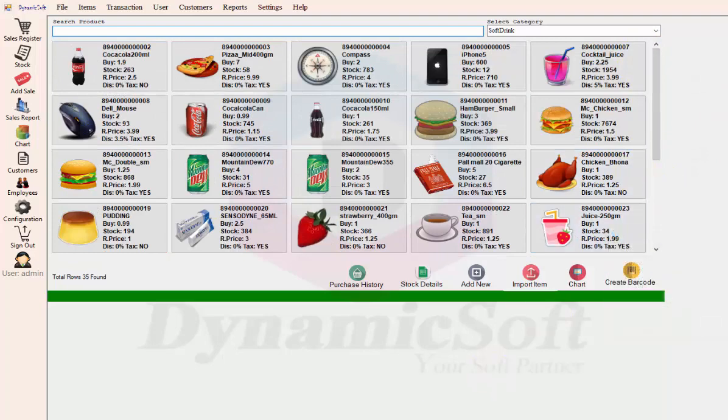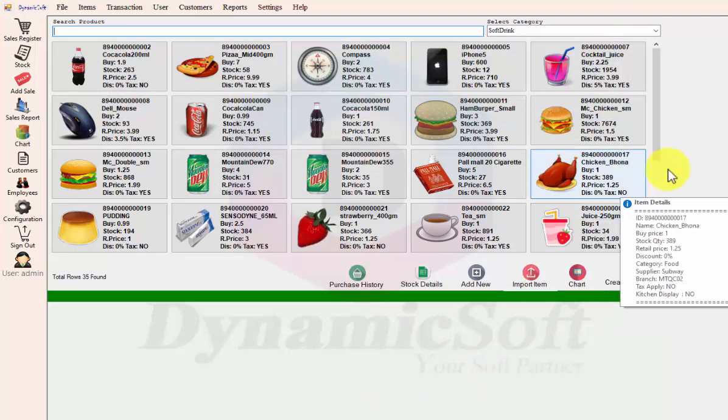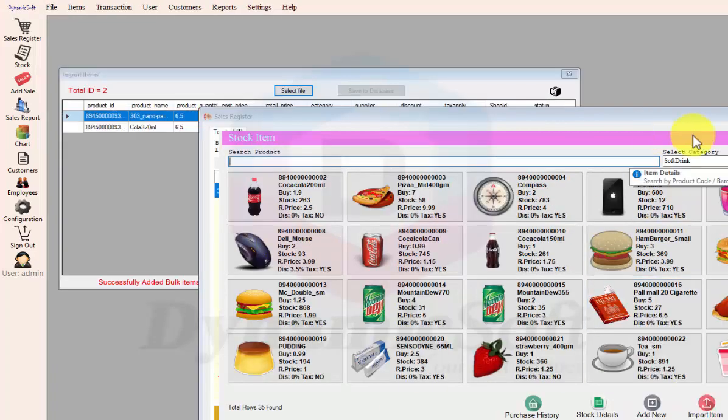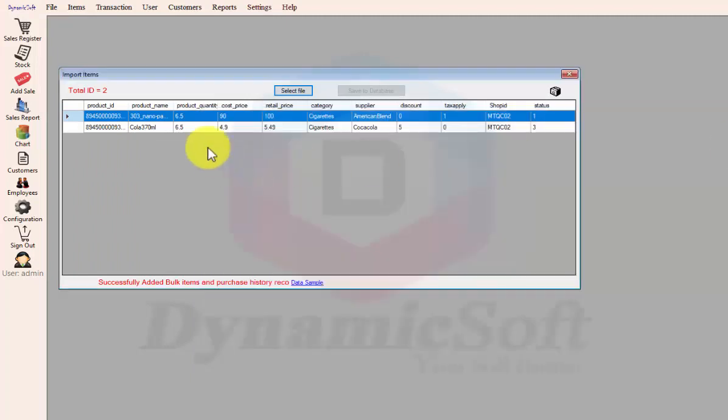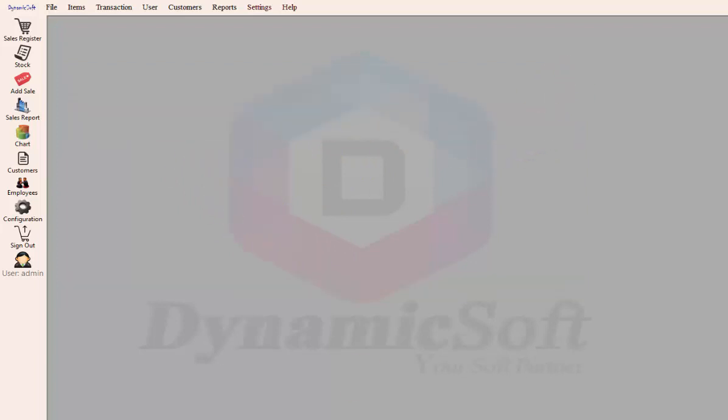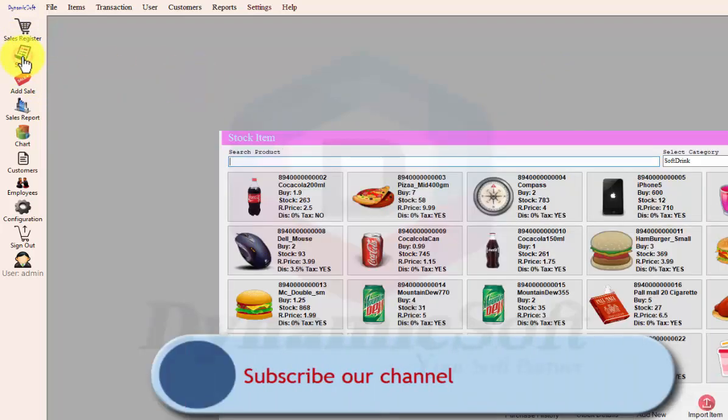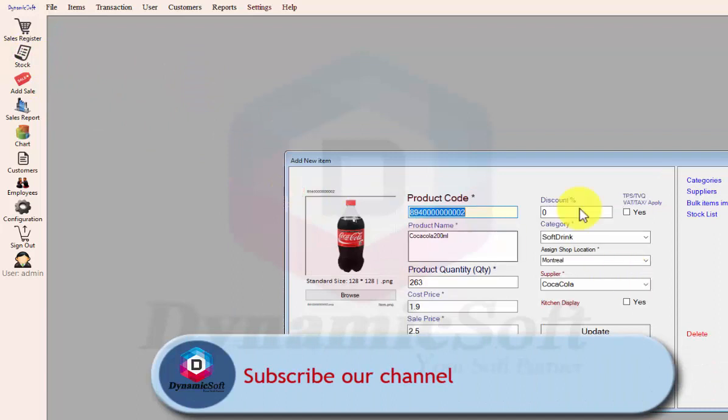Okay, so you have to download the template first, then fill up all the information, upload this Excel sheet and press the button. It's very simple and easy. And how to edit an item, this is very simple. Just click here and edit.